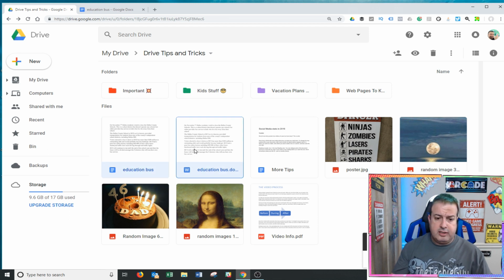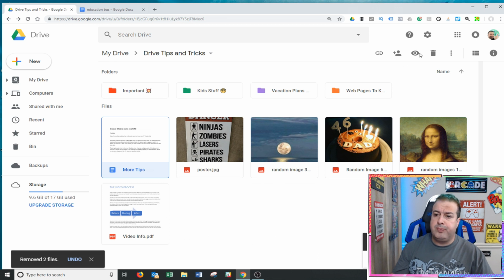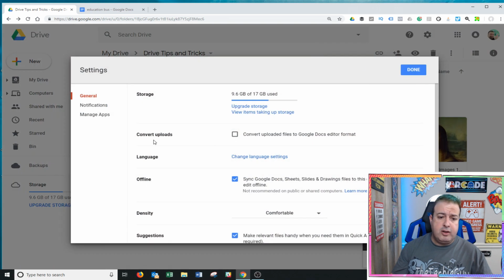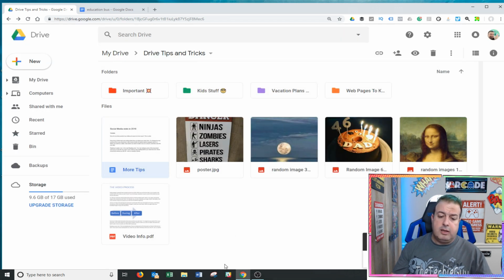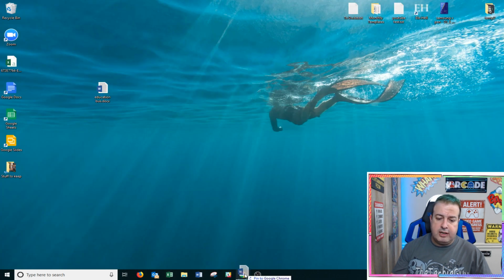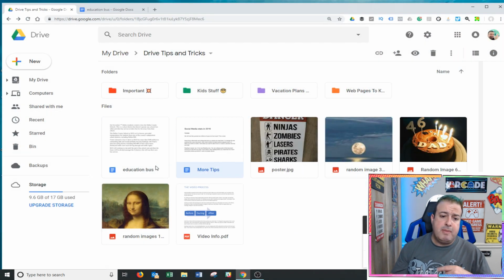Firstly, let's get rid of these documents to show you. To prevent that, go to your gear icon, click on settings, and here you've got convert uploads. Put a tick box where it says convert uploaded files to Google Docs editor format and click on done. Now let's take the same file and drag it in here. As you can see, it immediately made one version of the document and immediately converted it into a Google Doc file so that you can edit it.